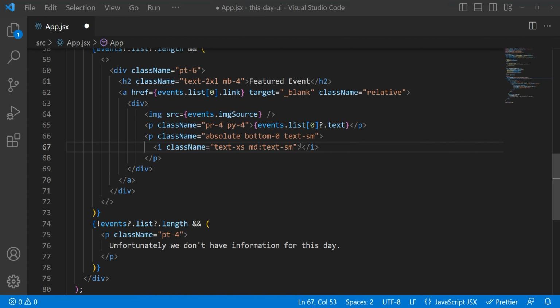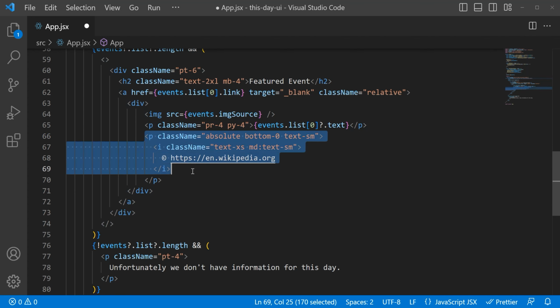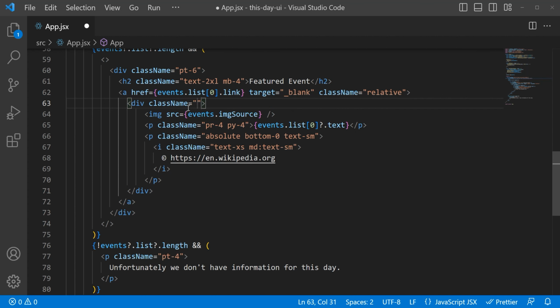And for the text, let's add a copyright, and I copy this from the web. You can do the same, and let's type in the URL https://n.wikipedia.org, like so. And now, since we position this as absolute, we need to add some styles to the wrapper there. So let's add a class name as well, and let's set first the maximum width to be LG.